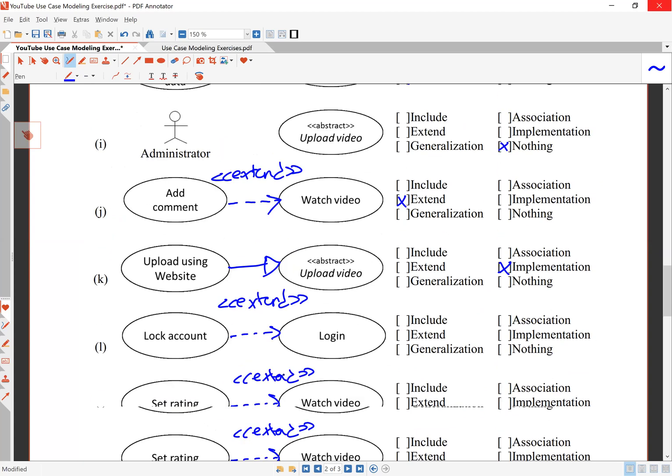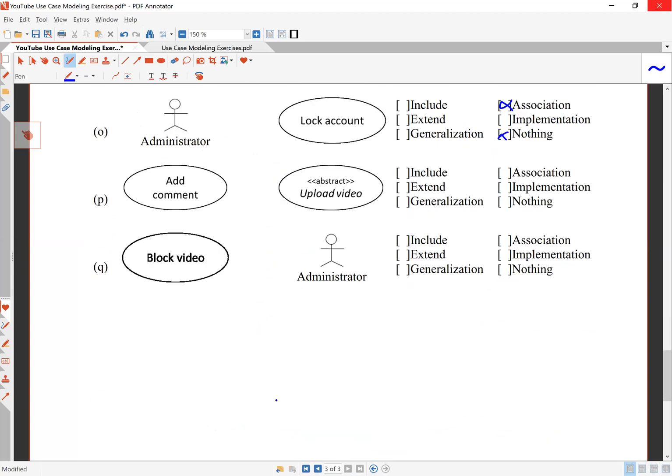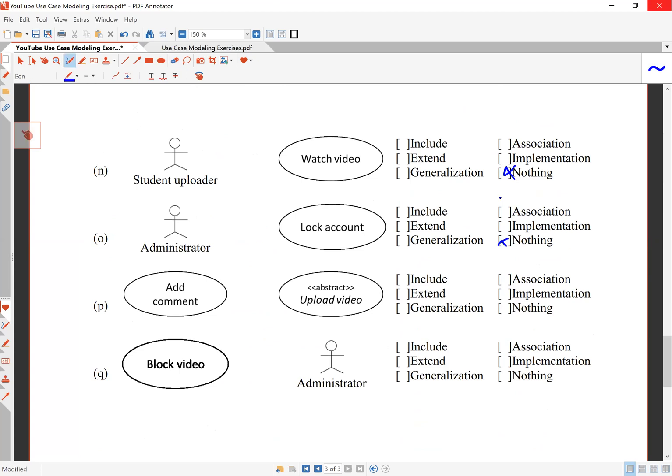So actually, the administrator's got nothing to do with locking accounts. So it's actually nothing. It's not an association. I apologize. Exactly. That's actually the real thing. Okay, that's the main.